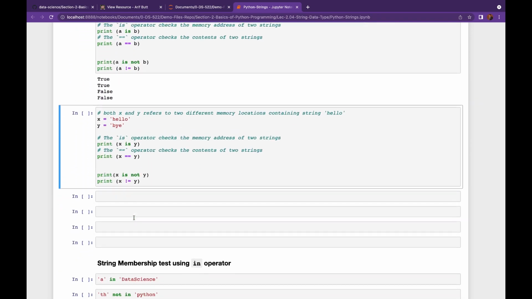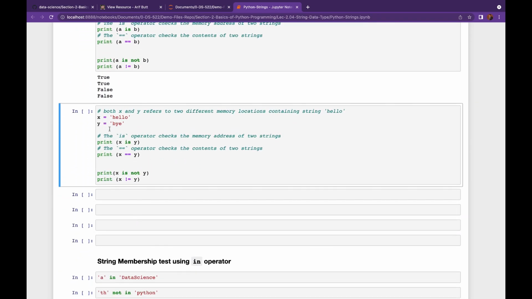Okay, so this is also a similar example. Over here we have two different strings. X is pointing to an object hello, and Y is pointing to another string object bye. So X is Y. They both have different IDs. So this is false and this is false as well.